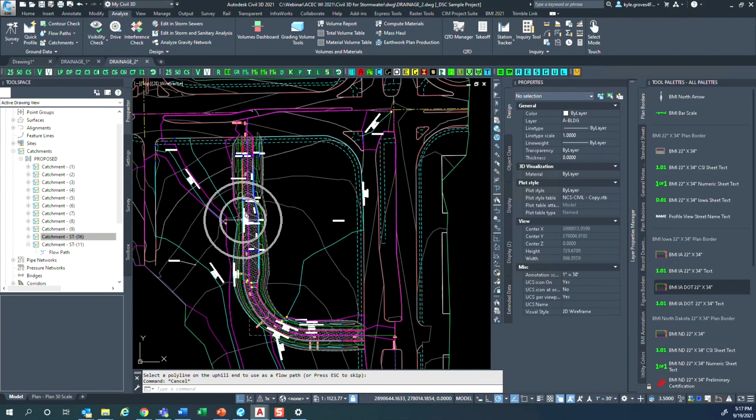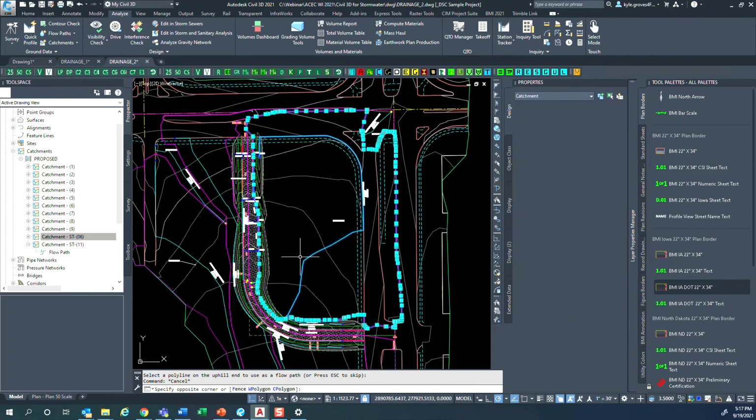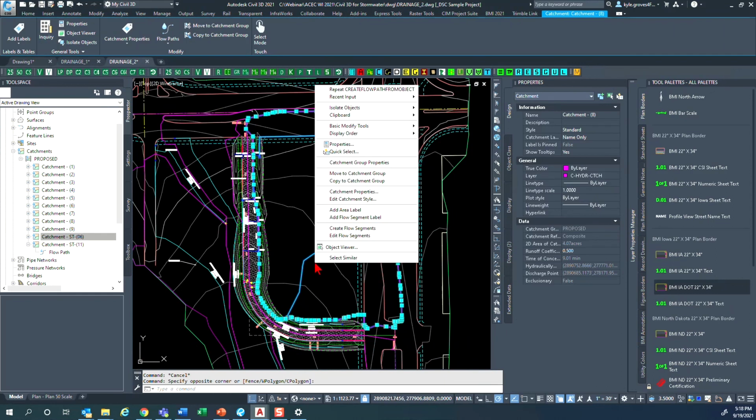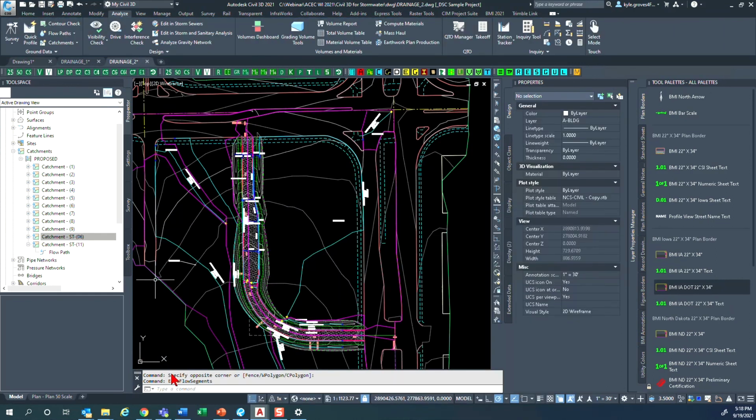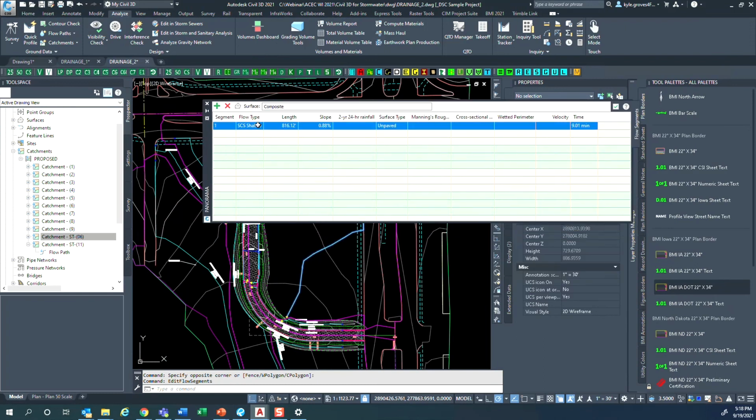Because it's very crowded over there, I'll come back to this one because it's going to make a convenient example for editing these flow segments. So I've got 3 different types available to me. I have shallow concentrated flow, sheet flow, and channel flow. I know this is the Wiz conference. For demonstration purposes, I'm going to assume a 100-foot maximum sheet flow.